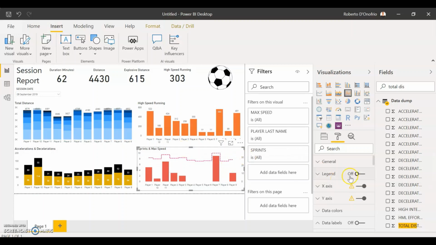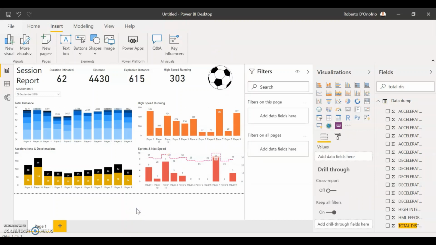Now we're going to do the same thing for our sprints and max speed. If that doesn't make sense to you and you don't think it looks good, just take it off. But I know a lot of people that like to just have the data labeled directly so you can quickly visualize and see the exact number of each value.